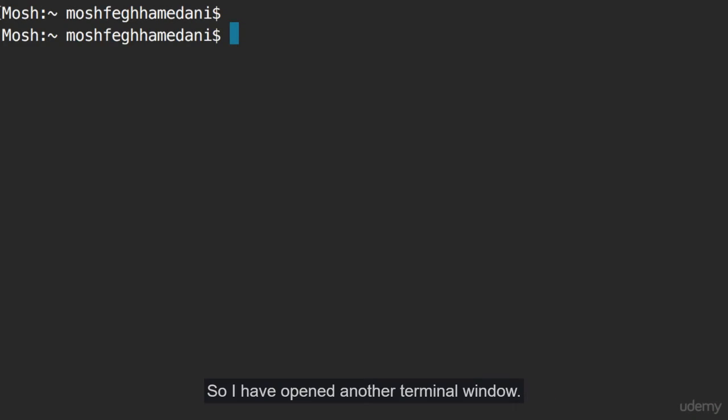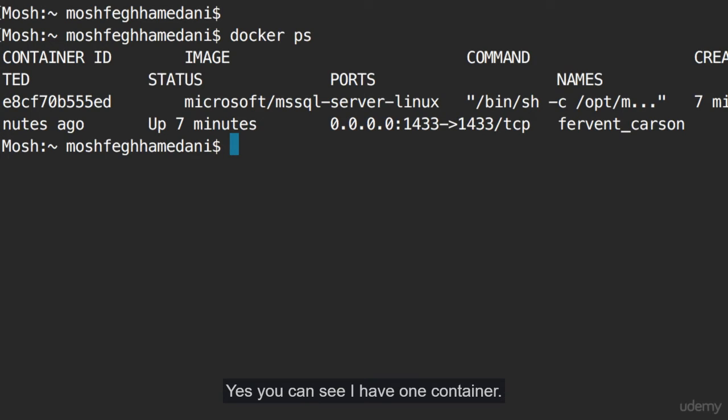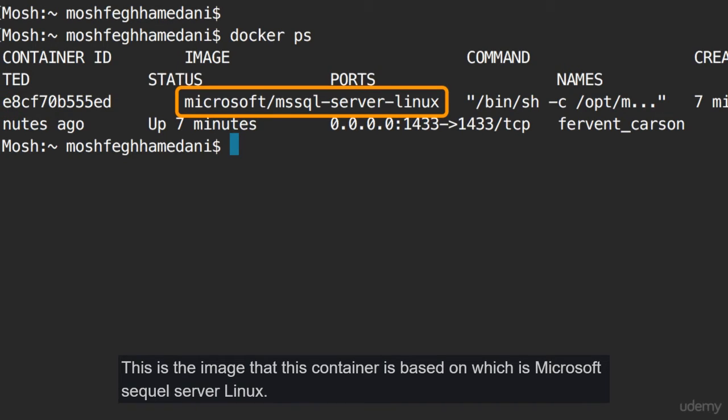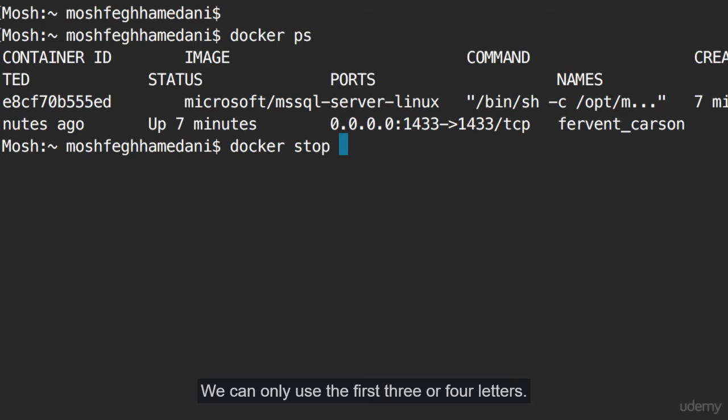So I have opened another terminal window. I want to show you the Docker containers that are currently running. So docker ps. You can see I have one container. This is the ID of my container. This is the image that this container is based on, which is Microsoft SQL Server Linux. Now I'm going to stop this container. So docker stop, and then I need to add the container ID. We can only use the first 3 or 4 letters.